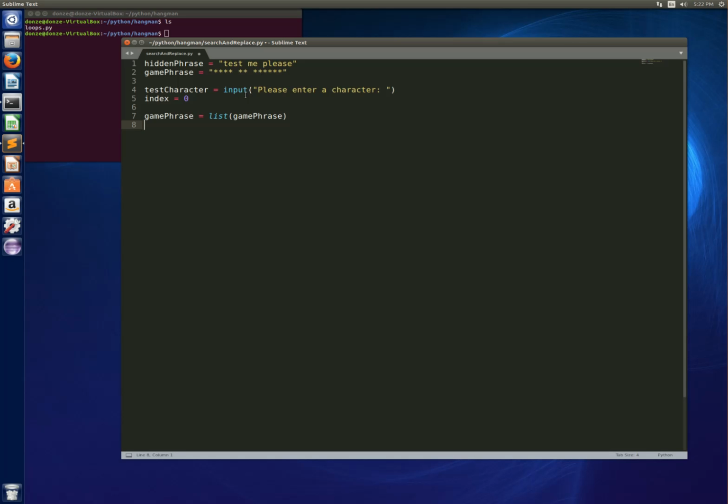Alright, then I'm going to do a loop. So it's going to be a for loop. I'm going to type for, and I'm going to make a variable. You can call it whatever you want. I'm just going to call it c in hidden phrase.